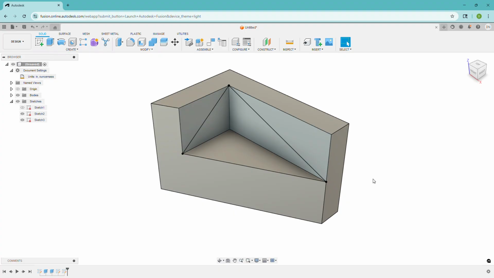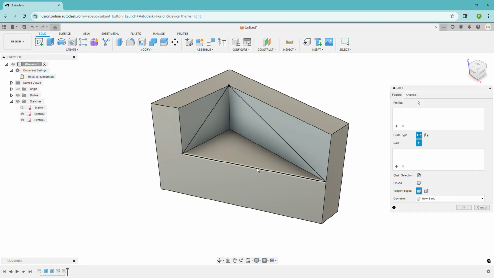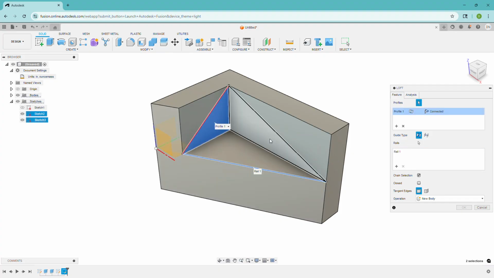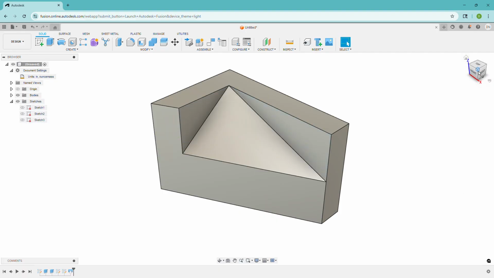So what I'm going to do is loft this triangle here over to this triangle here, and if you notice, this edge here connects with both of these profiles, so that will be our guide rail. So I'm going to make a loft. I'm going to select this as the guide rail, select this profile and then this profile, hit OK, and there you go.